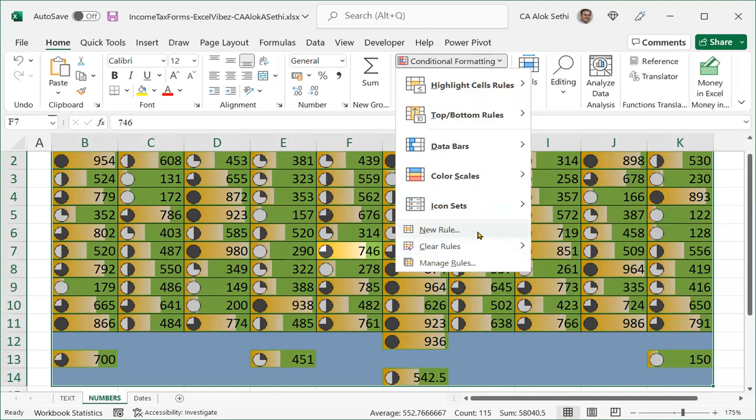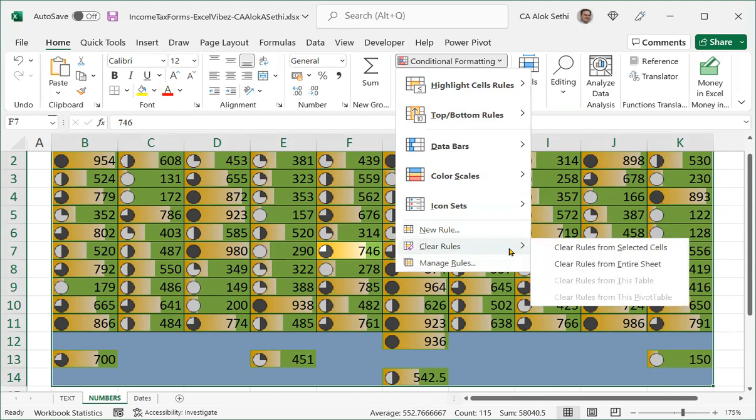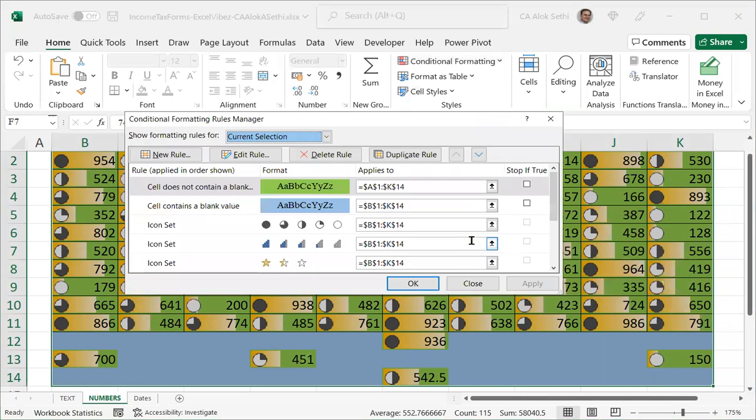Now, what is remaining in this is new rule, clear rule, and manage rules. So I will just clear. I will go to manage rules. So what will be in manage rules? It will show you the current formatting which is applied. All the conditional formatting which is applied currently in your sheet is visible over here.